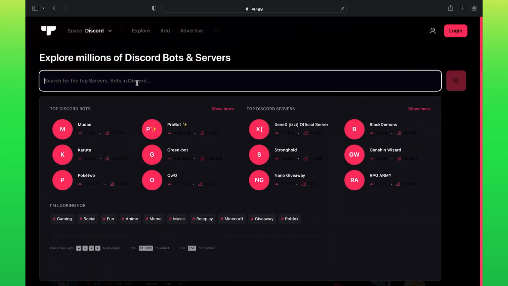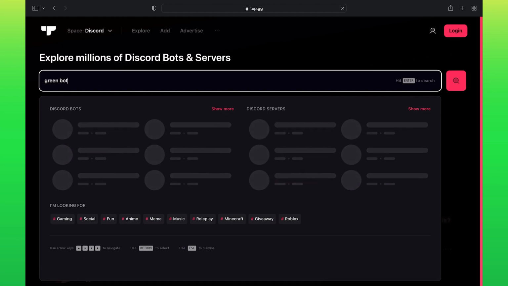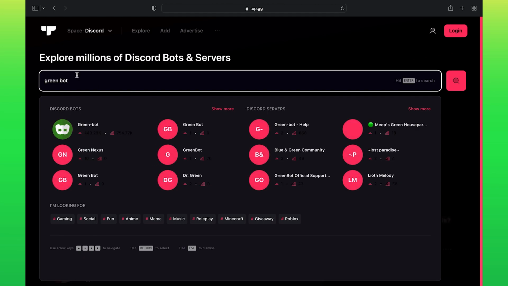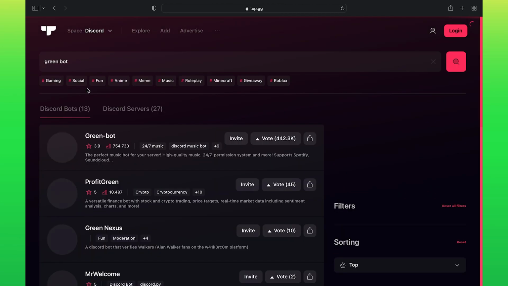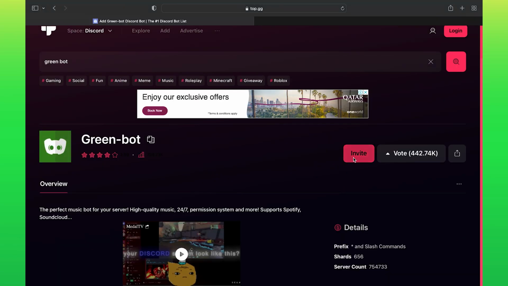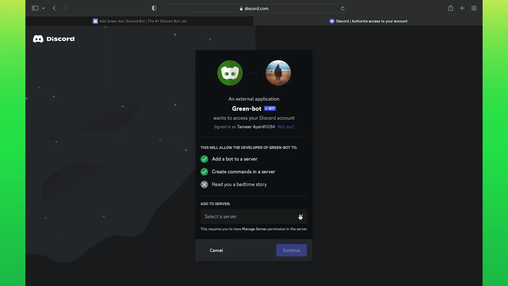Once you are here, go to the search bar, then search for Greenbot. Now tap to open it. Simply tap on the invite button. From the window that opens, select the server. Tap on Continue.